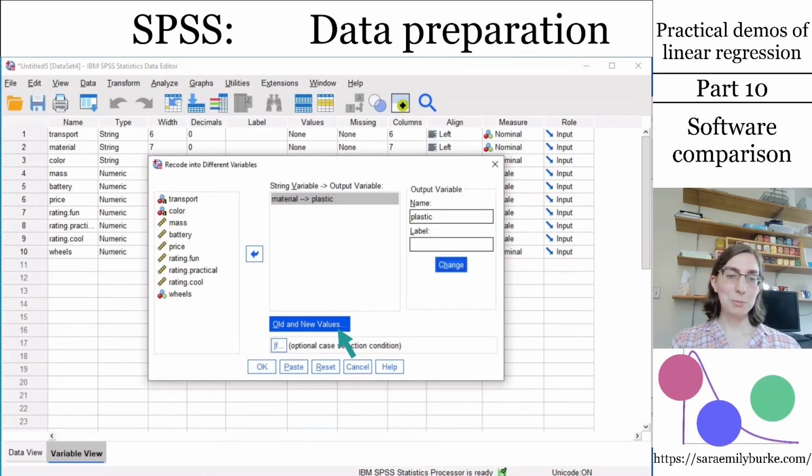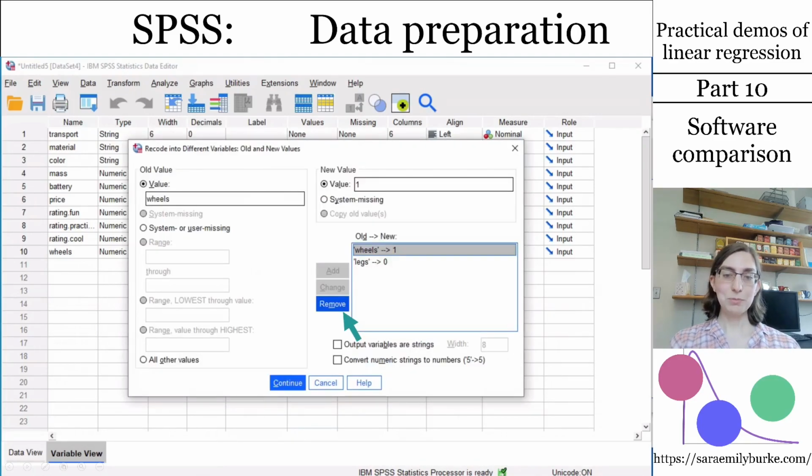And then I'm going to add material into the box, type the name plastic, hit the change button again in order to give a new instruction into this box. And then press the old and new values button again. The old instructions are still here, so I'm going to click on each of them and click remove.